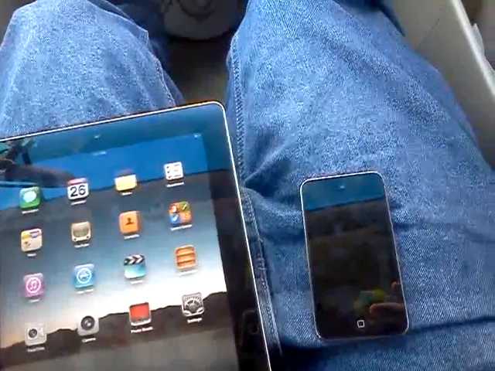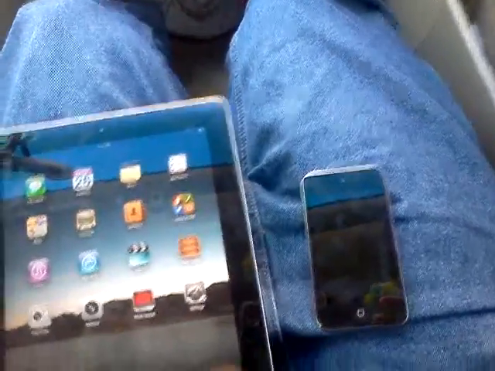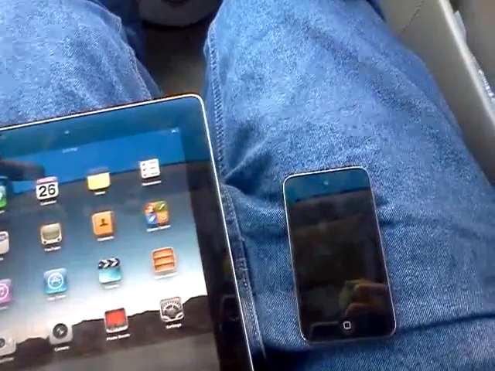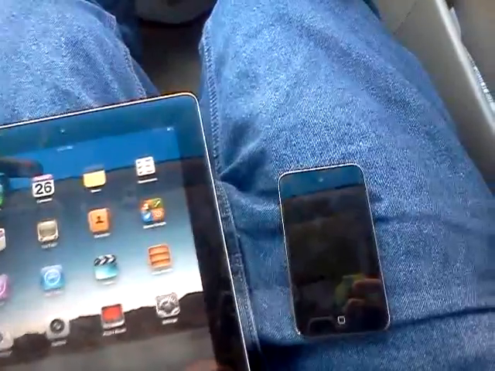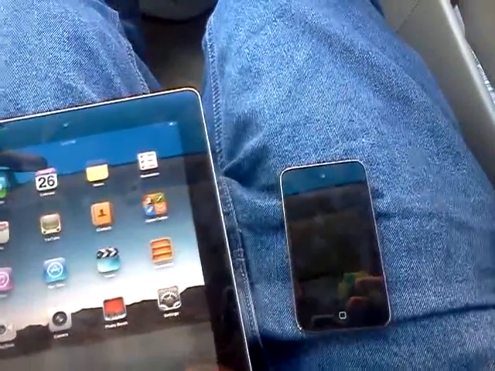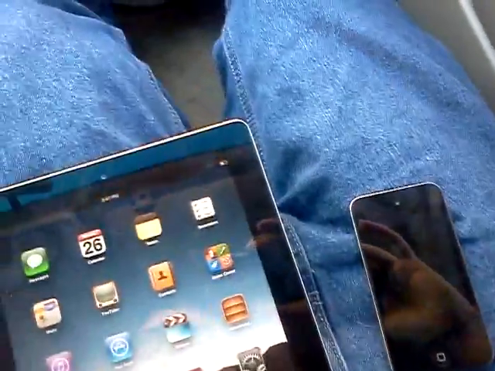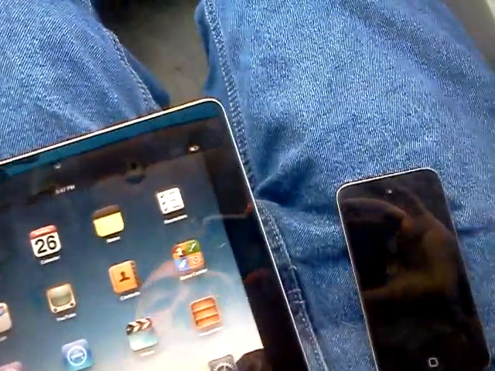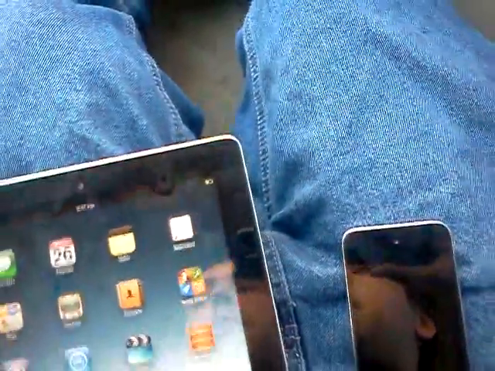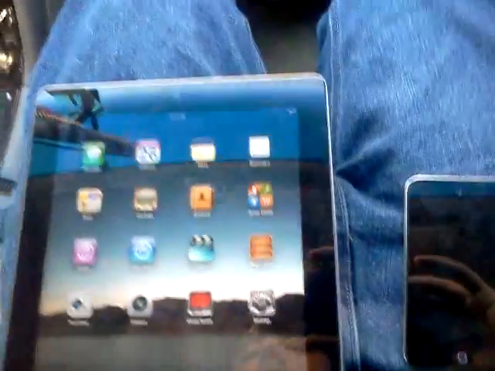On the iPod, you can go straight to the camera, back and front camera. But on the iPad, you can only do the slideshow.